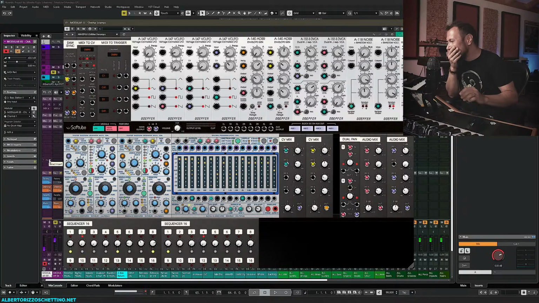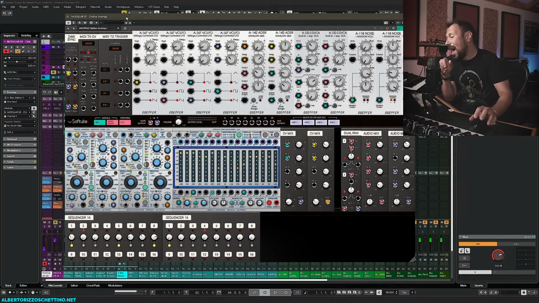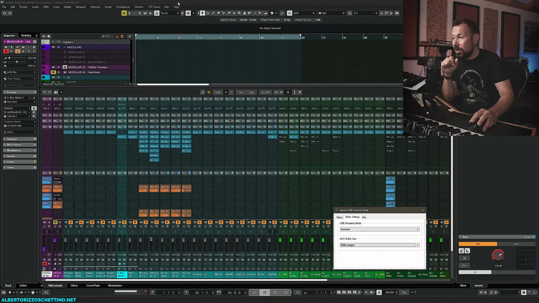Oh, what? This is being recorded. Like I told you, modular synthesis is a little bit fun, just a little bit. So we used two instances of modular, 2048 buffer size, tons of effects that I haven't used.